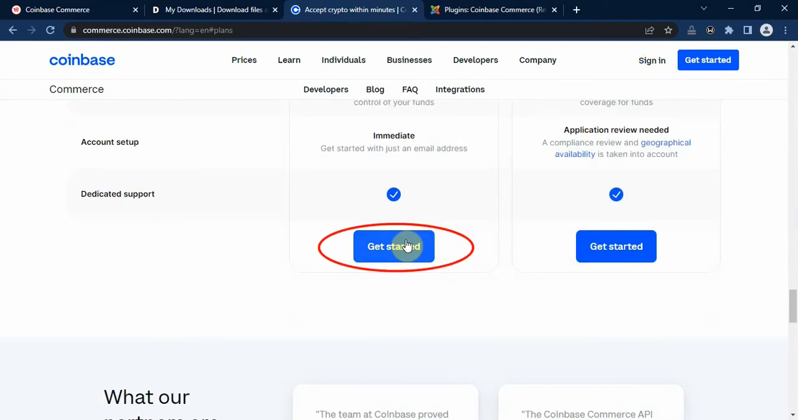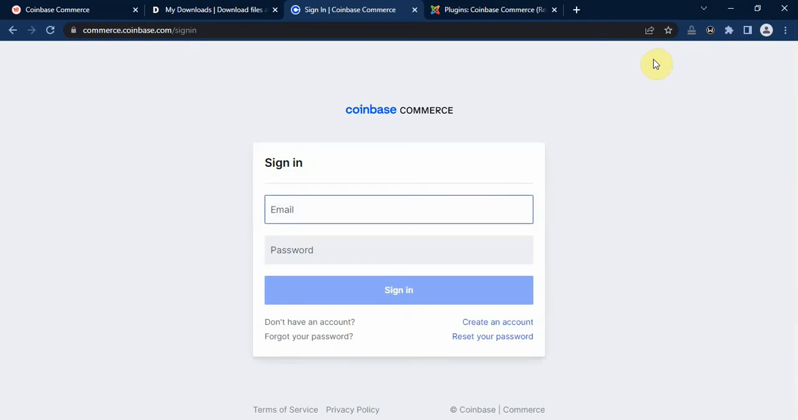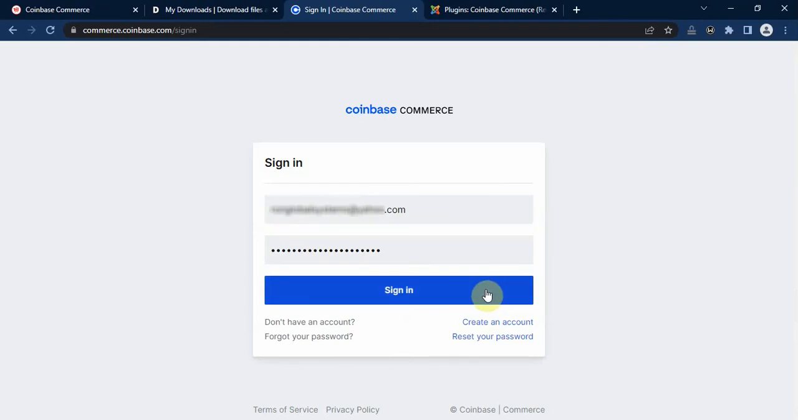So you can click the get started button here and follow the instructions to set up a Coinbase Commerce account, and it is free of charge. There is no charge for creating a Coinbase Commerce account. Okay, for me, I already have a Coinbase Commerce account, so I simply click on the sign in button here, and enter my login details and click the sign in button.